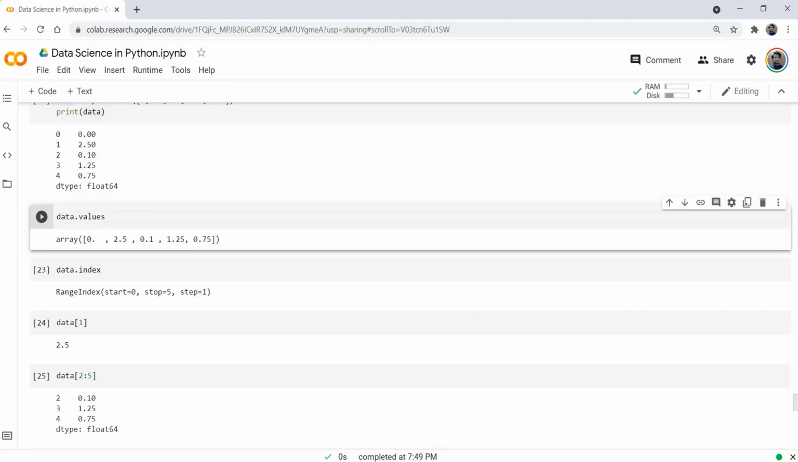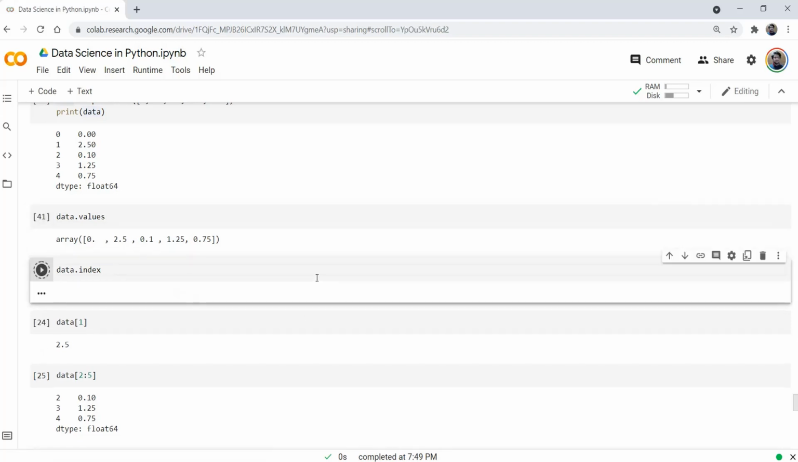So there are two attributes, values and index attributes. These are built-in attributes, so we can use index to see where it starts, the starting value. There are 5 values, so 1 2 3 4 5, so stop is equal to 5 and step size is 1.